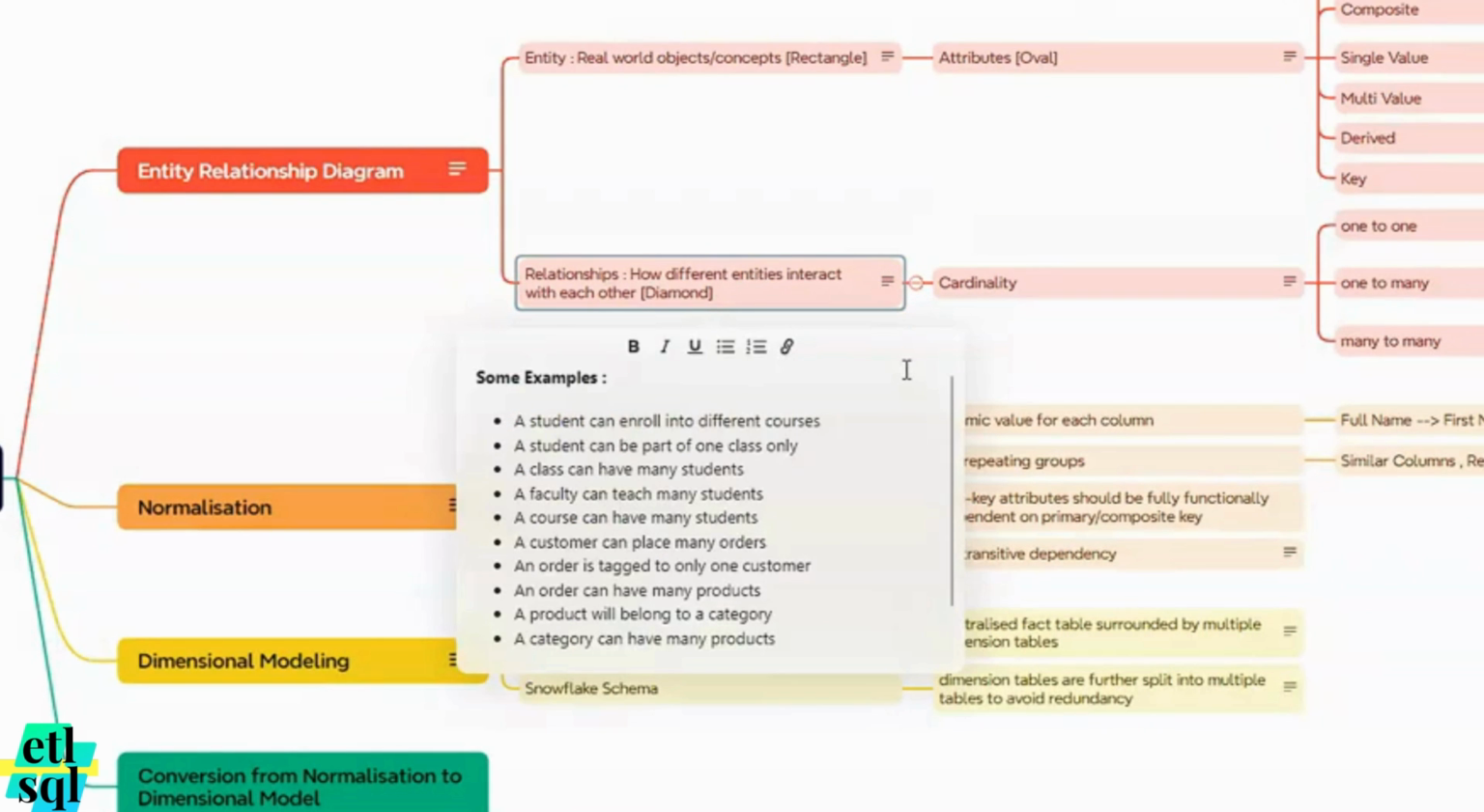Some examples of relationships are: a student can enroll into different courses. A student can be part of one class only. A class can have many students. A faculty can teach many students. A course can have many students. A customer can place many orders. An order is tagged to only one customer. An order can have many products. A product will belong to a single category. A category can have many products.